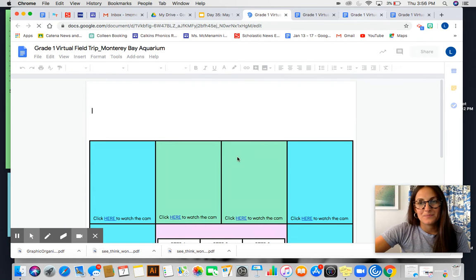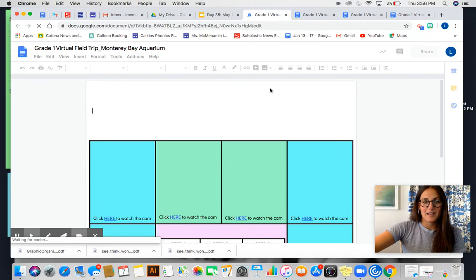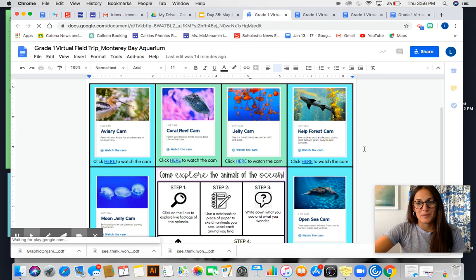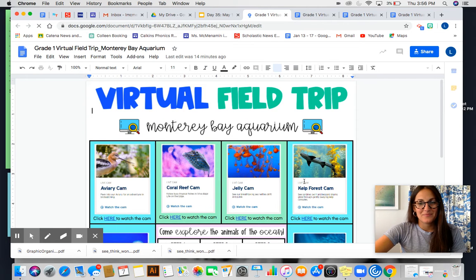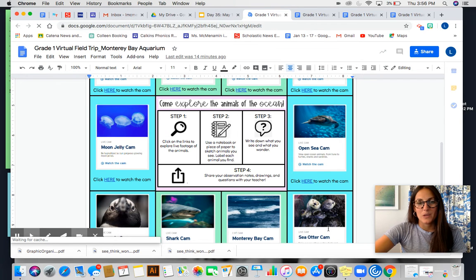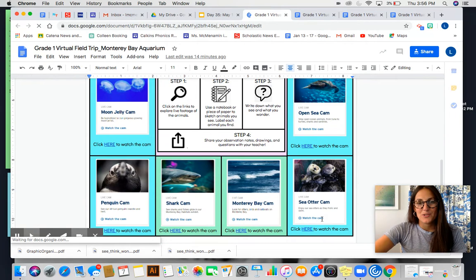So I think this time I'm going to pick. Wow, there's so many beautiful animals here. How will I pick? Oh, this guy looks cute down here. I think I'm going to pick the sea otter. So join me now in the aquarium to explore the sea otter.